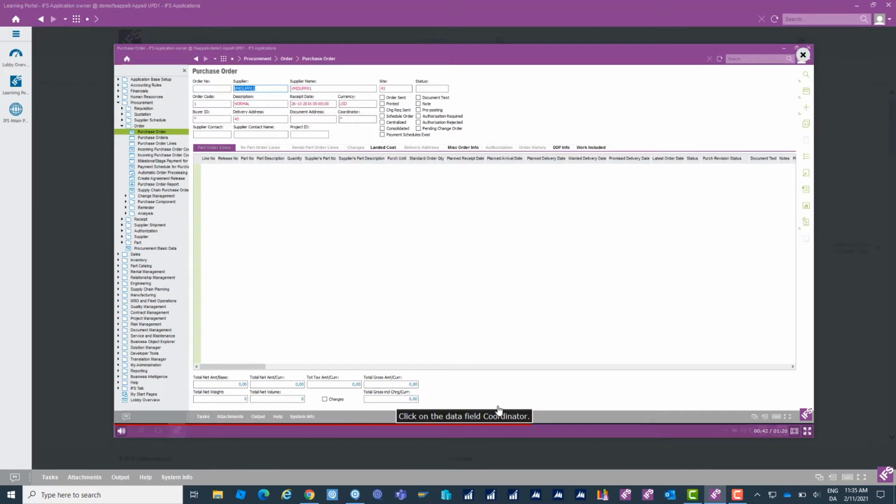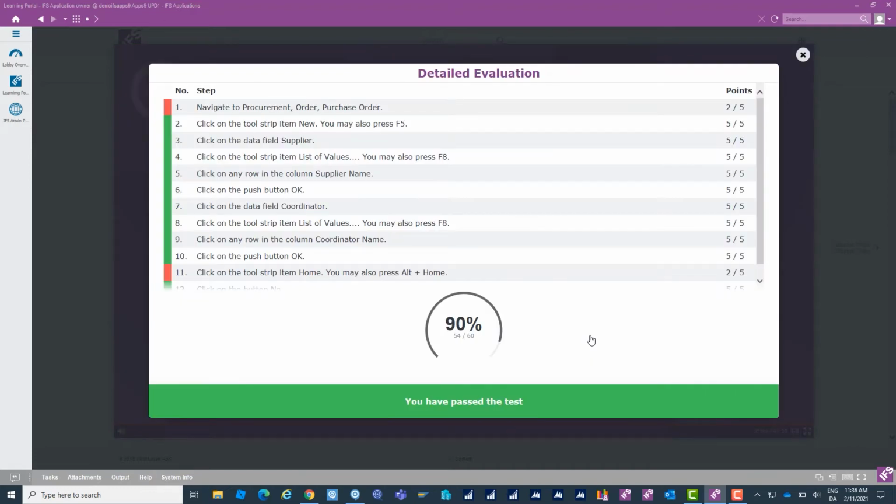the Data Field Coordinator. Here at the end of the Try Me, I will get a detailed evaluation of how well I performed through the Try Me. In this way, I'll know if I'm able to go through the process or if I need to go and learn a little bit more.